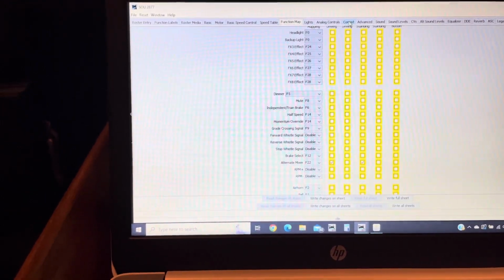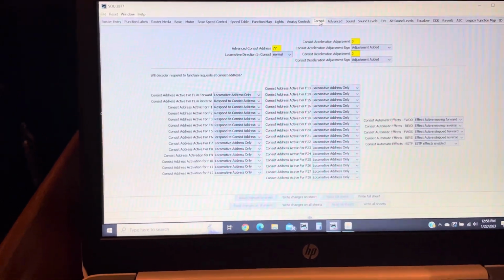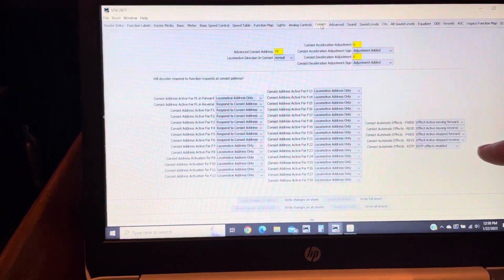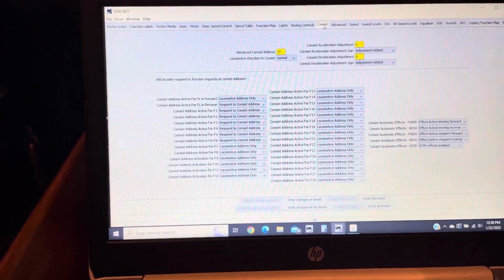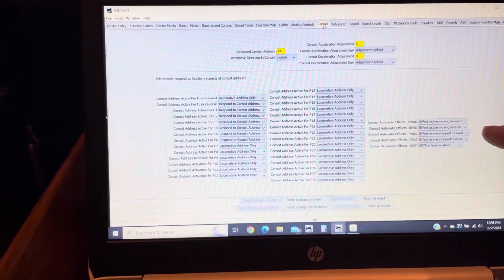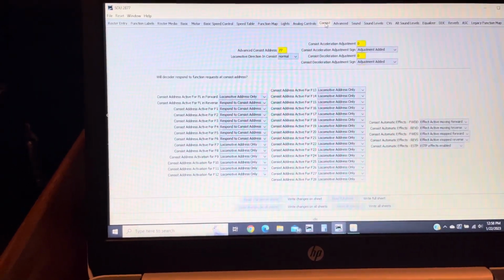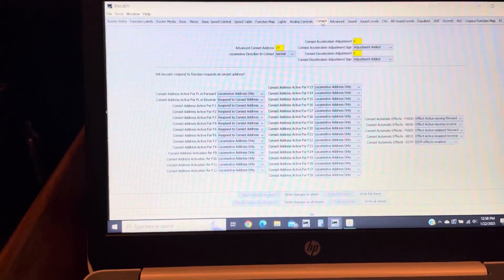And then going back to the consist, the key that didn't show up in the video that I watched is that you have to make sure that you select down here that the automatic effects will be in effect for the consist. So I've selected effective moving forward, active moving in reverse, and stop forward and stop reverse for all the function mapping that I've set up to work automatically, which in this case is just the directional stuff.